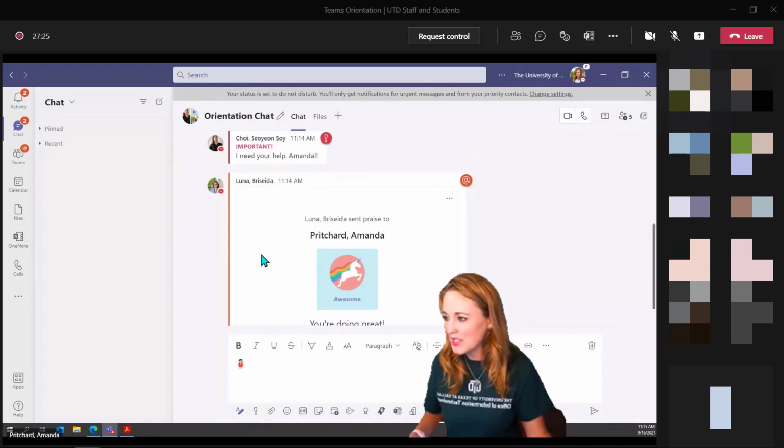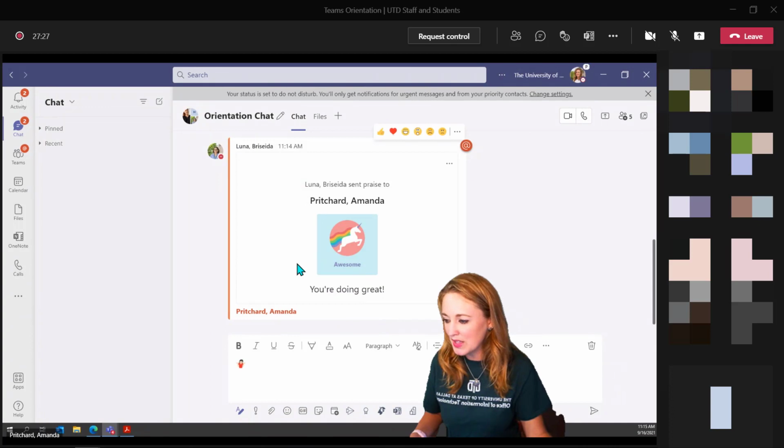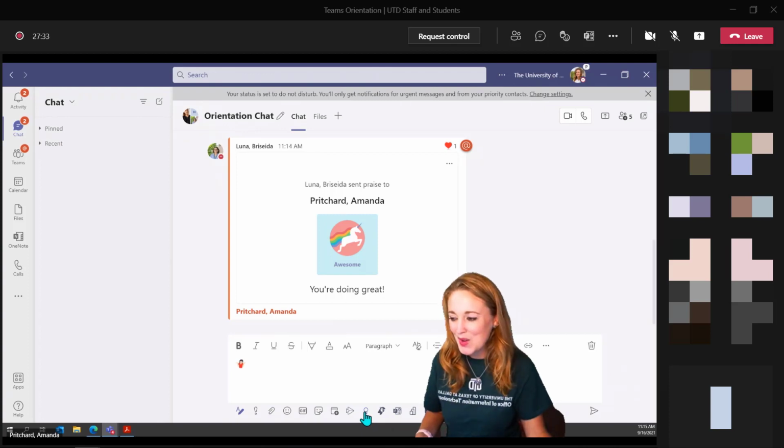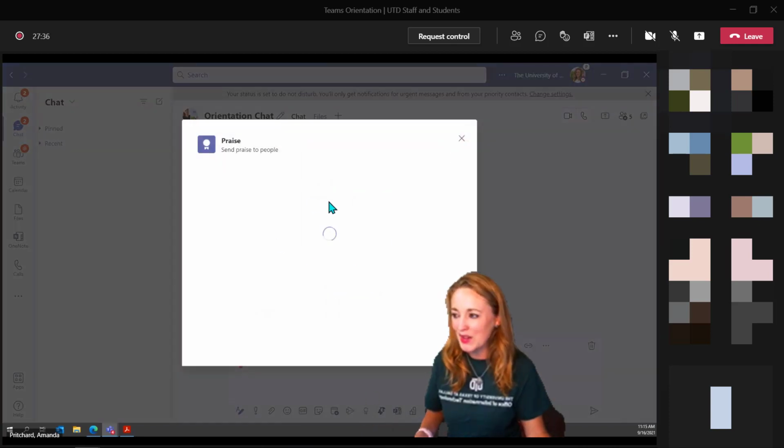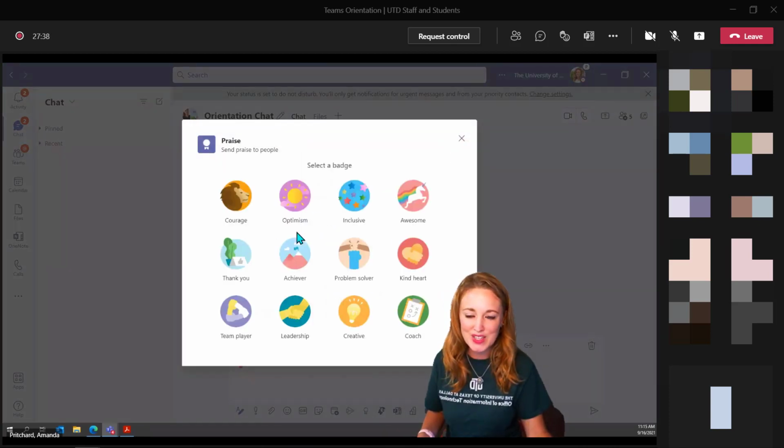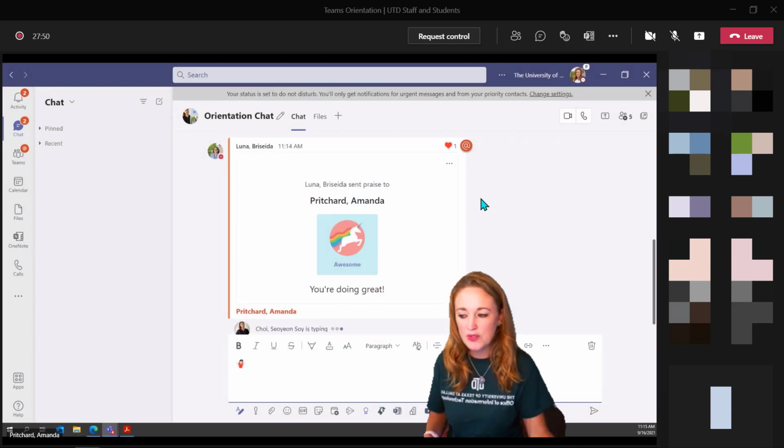And Brazeda just posted this fabulous praise for us. That's an option down here as well. It looks like a little medal at the bottom. When you select that, it allows you to send praise. Whether you're sending it to a staff member who's helped you in some way, a teammate, or somebody on a class project with you, it's a great way to give somebody a shout out, and a wonderful way to team build for your group.